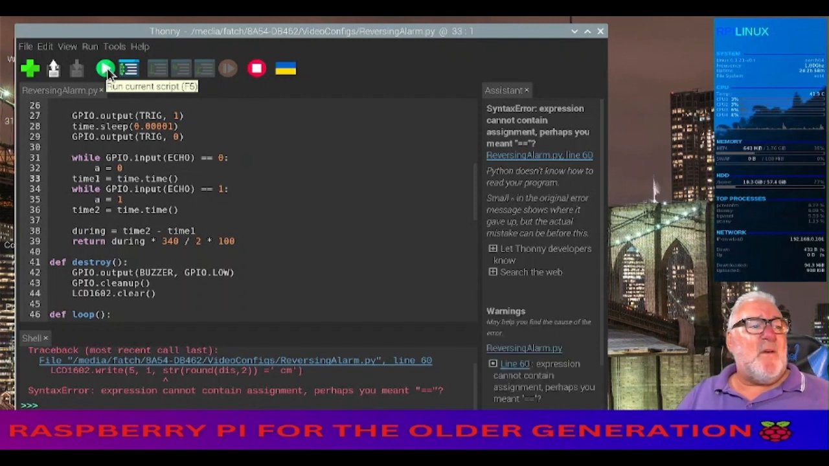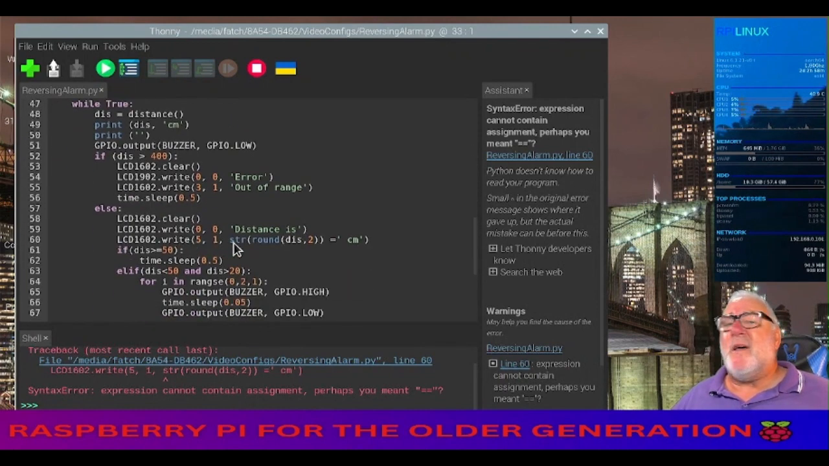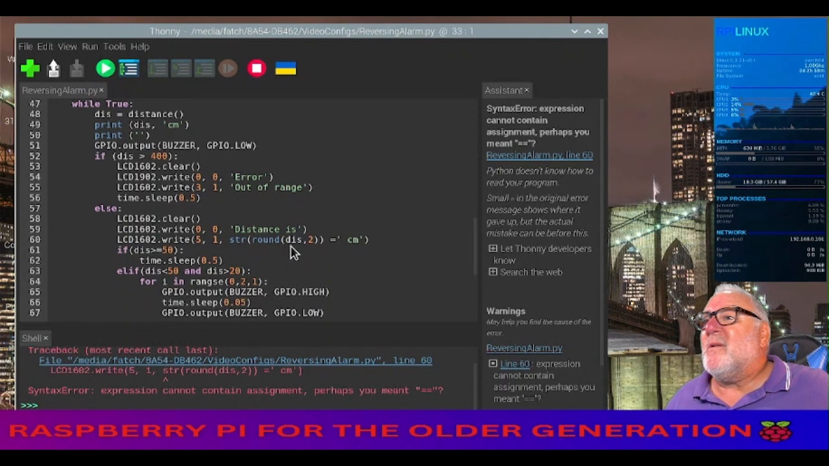960. 960. 960. 960. STR. Comma. Distance. 960 LCDR. Dot right. 5, 1, comma. STR. Brackets on round. Distance. Sorry, brackets on distance. Comma 2, comma. Equals centimeters. Okay.